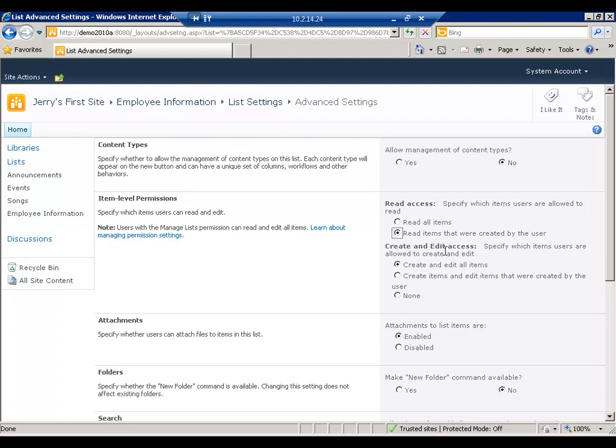Second option is create and edit access. So again, just like above, you can say create and edit all items, create items and edit items that were created by the user, or none.